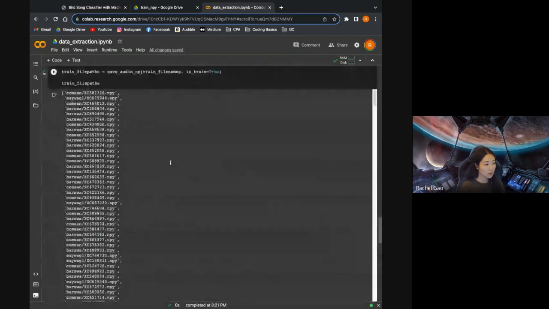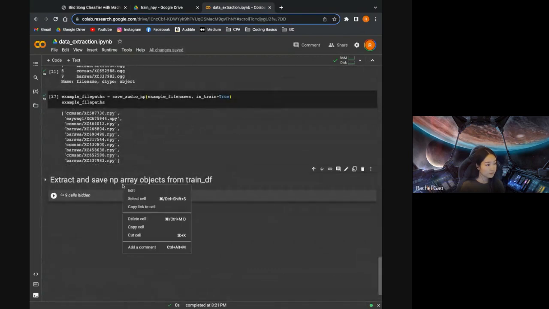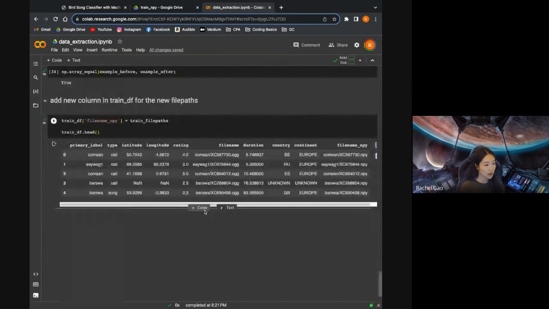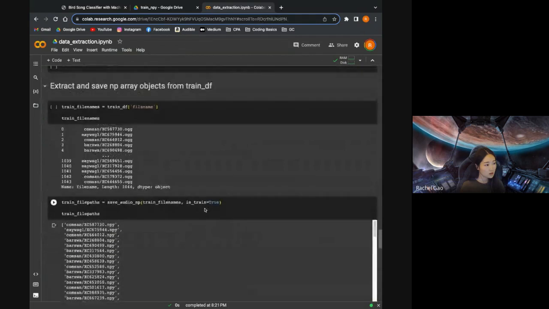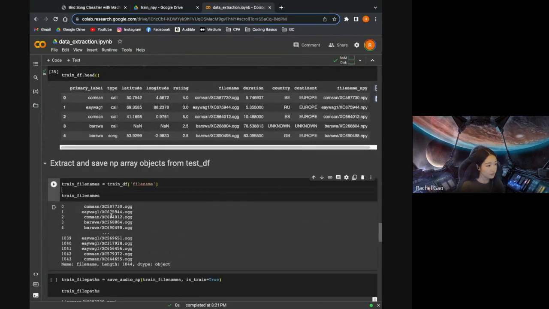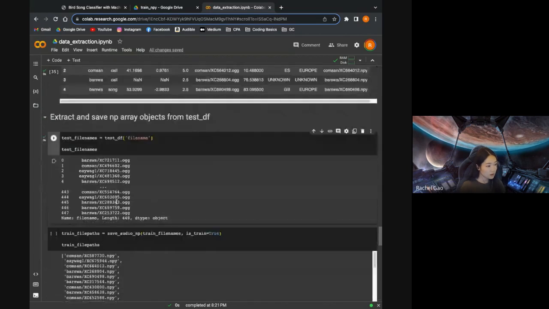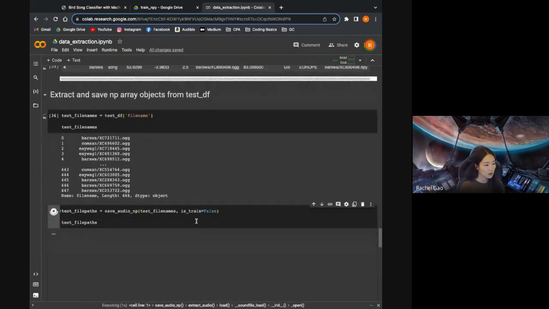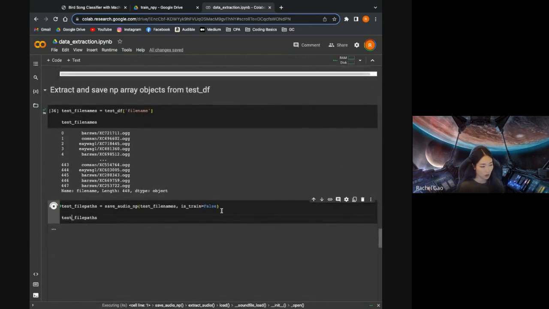And I am going to do the same thing for the test. I'm just going to copy this whole chunk that I did for train, paste it, and change this to test. Then everything is just going to be test now. Look at the test file name, and train is going to be false, right? Because now we're doing a test. Again, this is going to take a few minutes to run, so I'm going to pause the recording and I'll be right back.